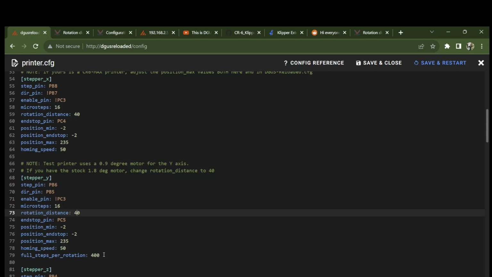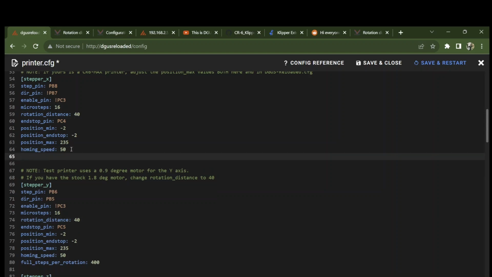But if you want this to be more clear, what you might want to do is go ahead and paste full_steps_per_rotation in on the motors and change that to 200 for a 1.8 degree motor, and that'll work just as well. Klipper will know exactly what you mean, and you might find it easier to interpret things.